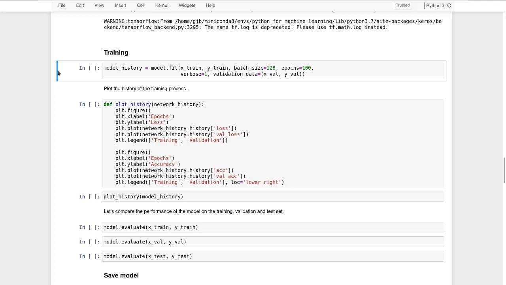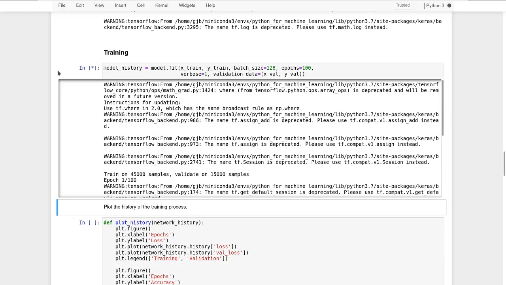So we'll actually split our 45,000 input examples into batches of 128 each. We want a maximum of 100 epochs, so basically we want to run through all the 45,000 examples 100 times maximum. We want some verbosity, and the validation data is set to the validation data we split off the training data in the first place. Okay, so this will actually take quite a while.